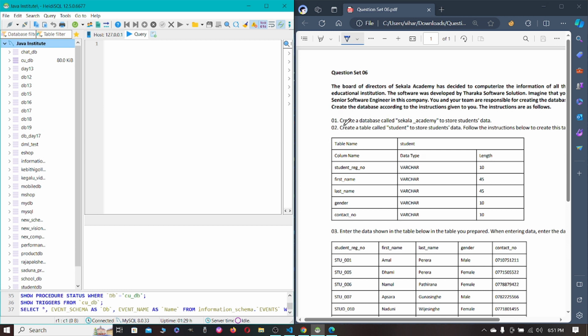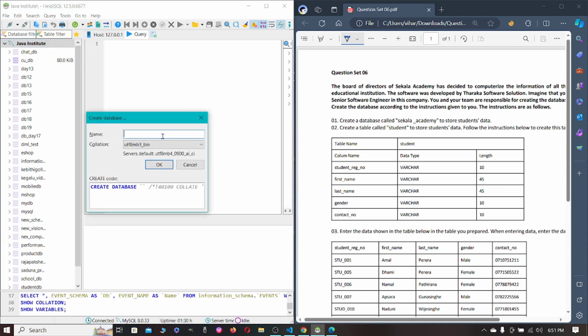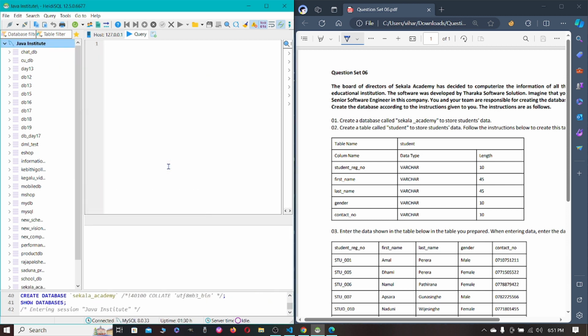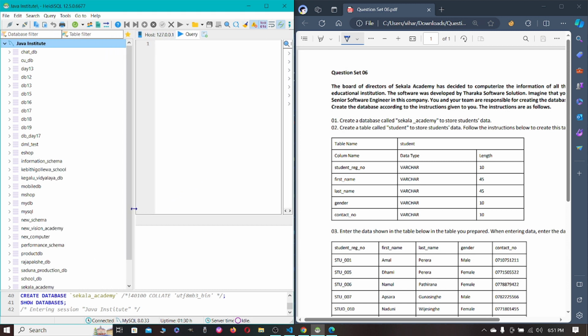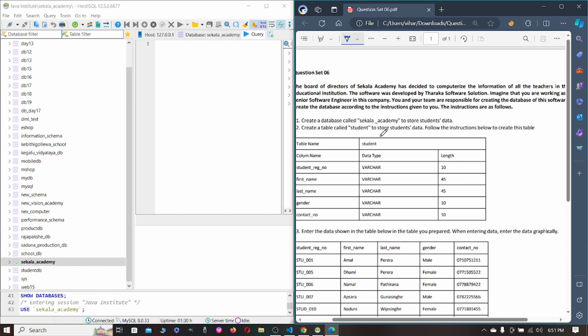Now, the first question would be create a database called Sequel Academy to store students' data. So, to create a database, let's right click our connection and let's give the name. As you can see, we can find our database right here. So the next question would be create a table called student to store students data.